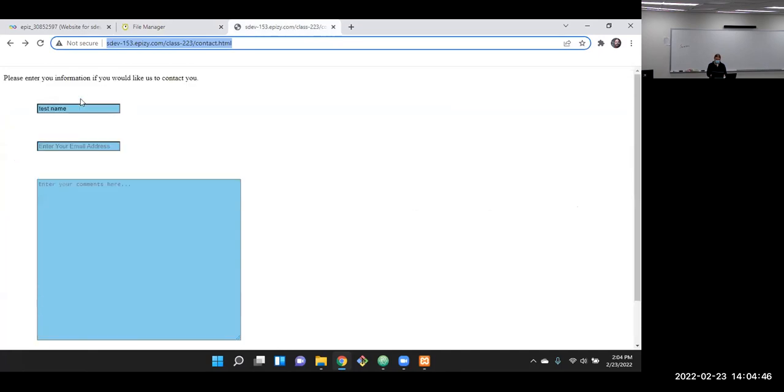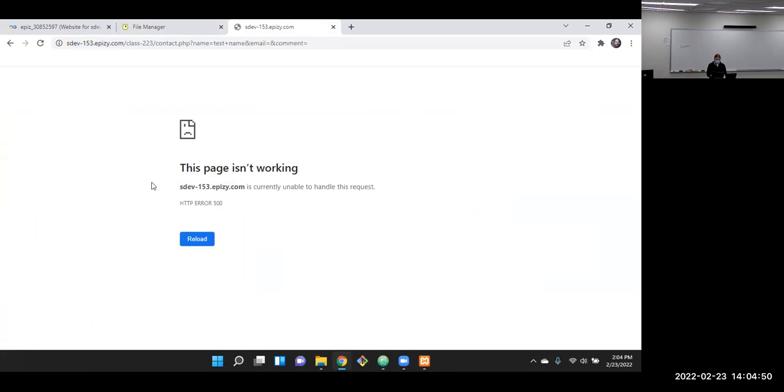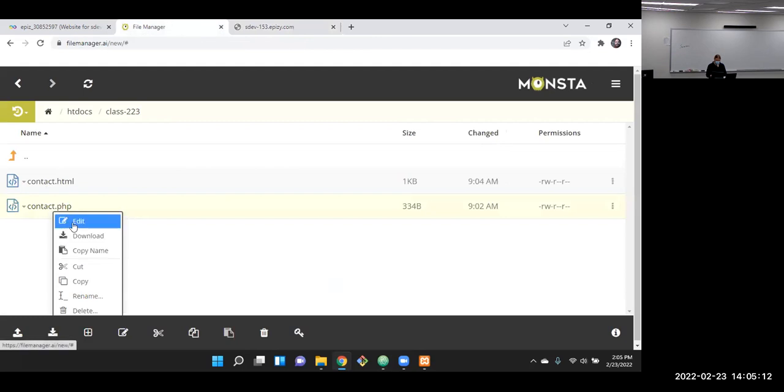Let's see if that fixed. This name, submit. Okay, so something went wrong. It appears there's an error of type 500. And 500 means the computer can't identify the error. So somewhere while I was talking, I made a typo or something, so I'll have to track that down.